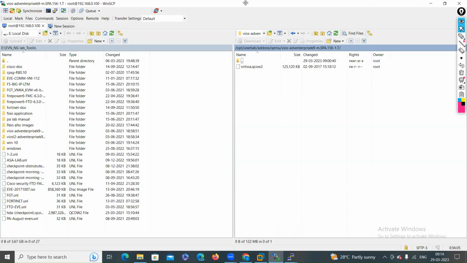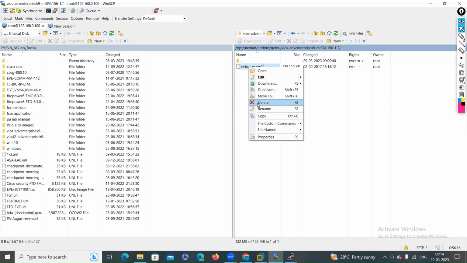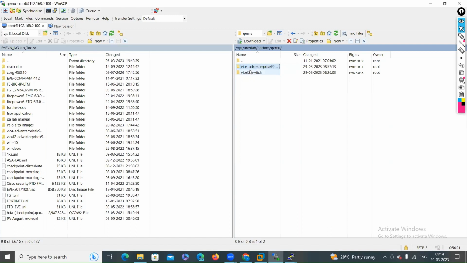So what I'm going to do this time: I have a proper directory and proper file as of now. This is the file name, and I'm going to rename it. This is the operating system file. Previously we renamed the directory name and saw what error we get.